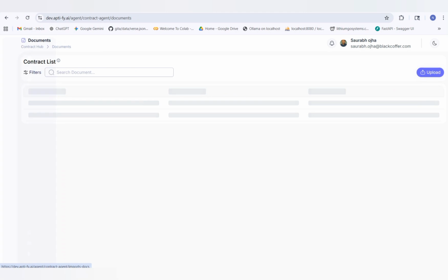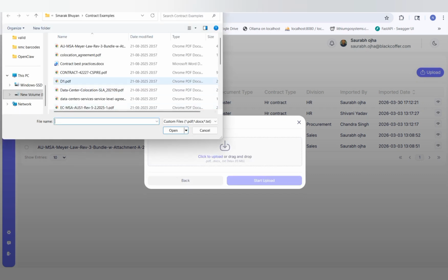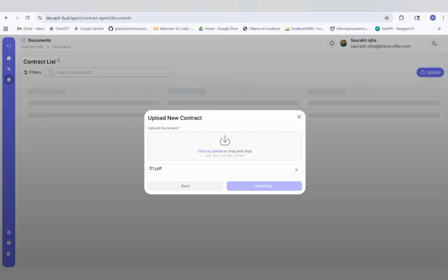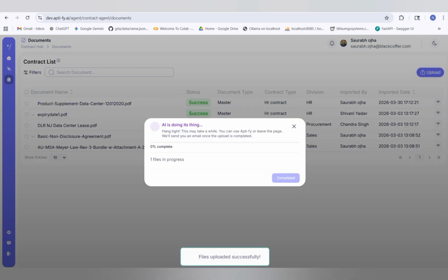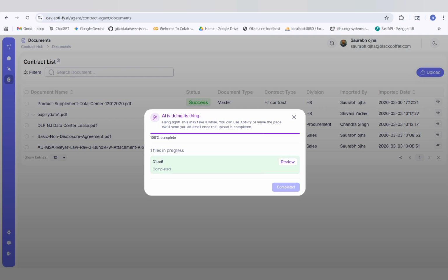Now let's come to the document section. Here we have functionality to choose the contract type, then choose the document type, then upload the document. Once we select and upload the document, it starts uploading and processing. Once the file is processed, we have an option to review.